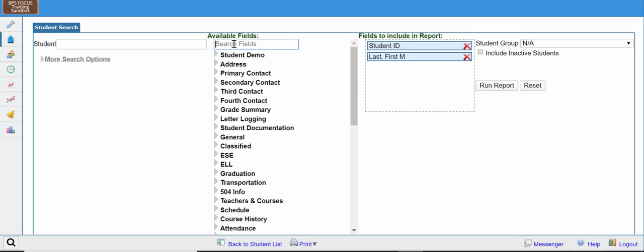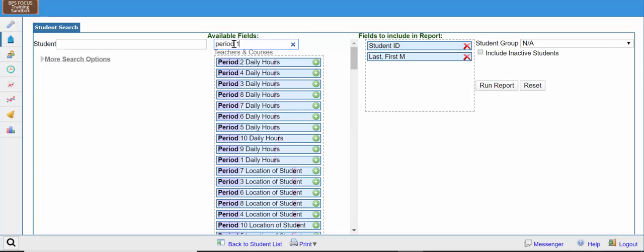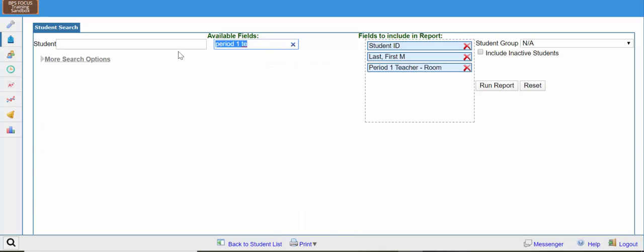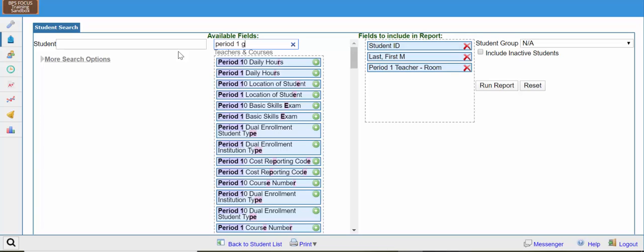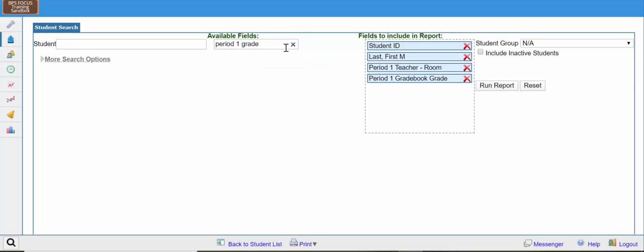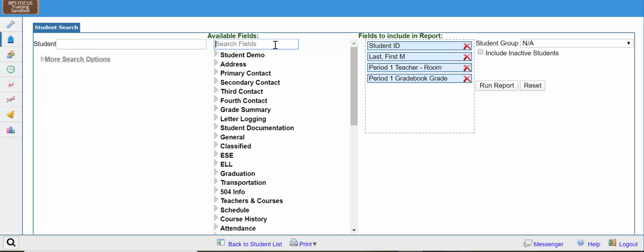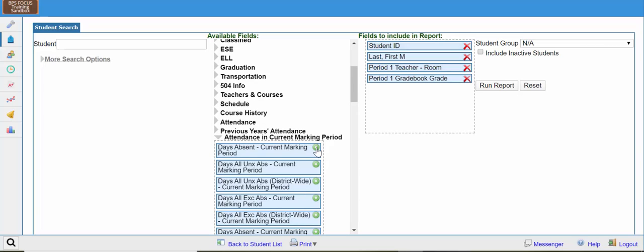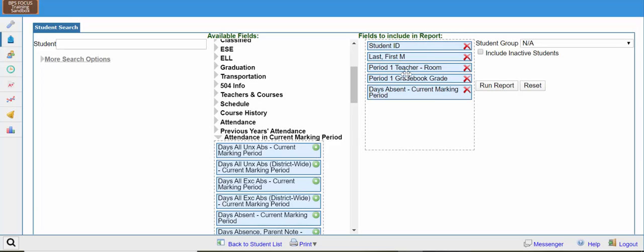So maybe I'm interested in their period 1 teacher. I just want to generate a list of period 1 teacher. And maybe I want to do their period 1 grades. I could do the current gradebook grade. I could drop it in there. Pretty neat. What if I wanted absences? Let me do this one differently. I go down here to absences, because that's a really easy one to find, and I want their attendance in the current marking period. So I want their total days absent. So I have student ID, period 1 teacher, gradebook grade, total days absent.